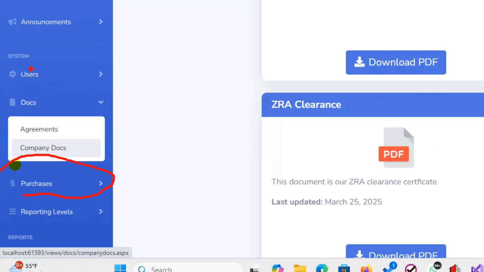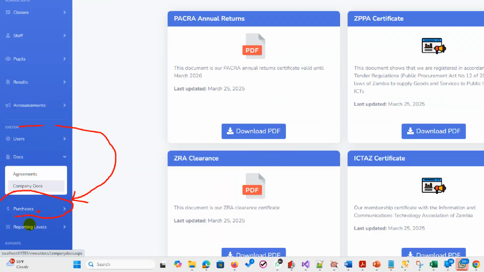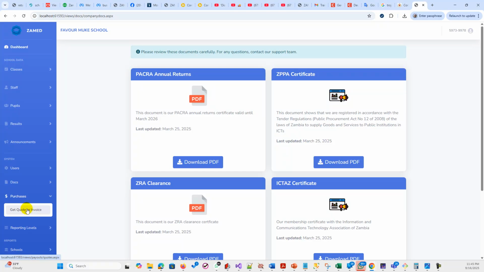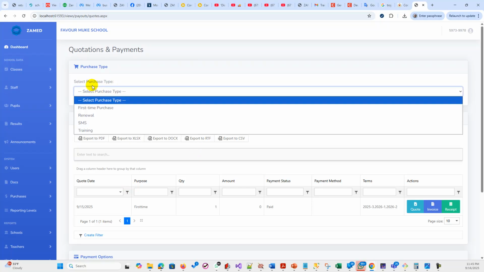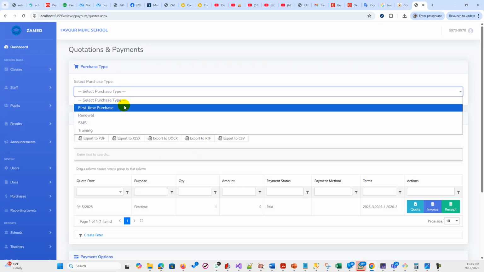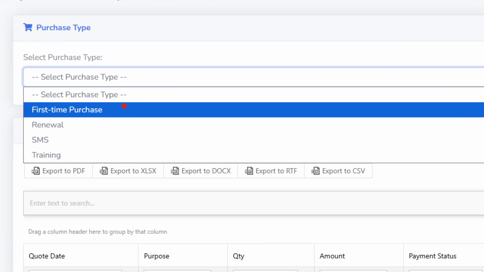So you access that from this menu item. Again, under System, you go to this menu item called Purchases. When you go to Purchases, you see where it says Get Code or Invoice. You click on that, and then you can pick, you see where it says Select Purchase Type. So you can pick here and say, okay, maybe it's first time purchase, or it's a renewal, or it's SMS, or it's for training that we are paying.